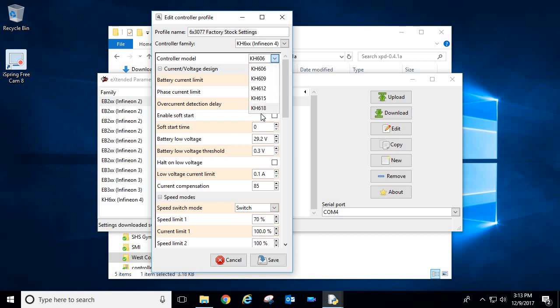Choosing these different controller models will permit the software to use different values for maximum current, things like that. If you're trying to use the 606 on an 18FET controller, it'll limit you on how much current you can use. So do definitely select the appropriate controller model that you're programming. So we'll leave that at 606.